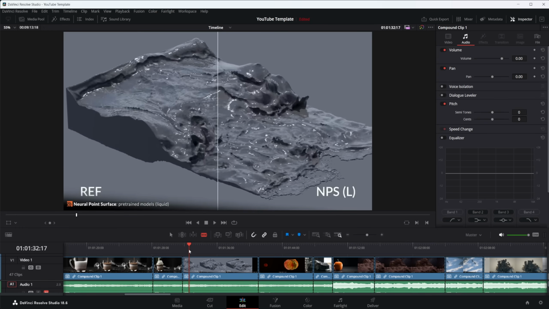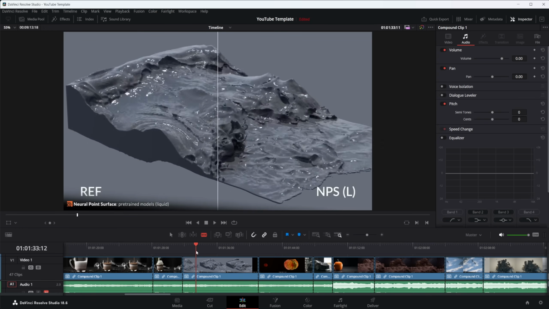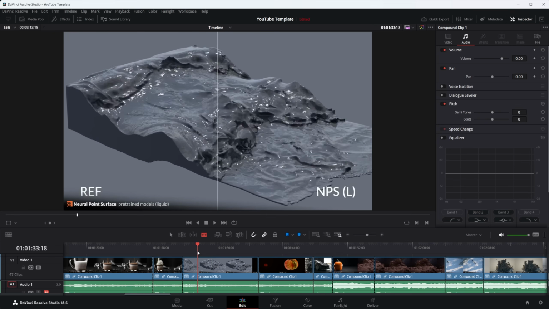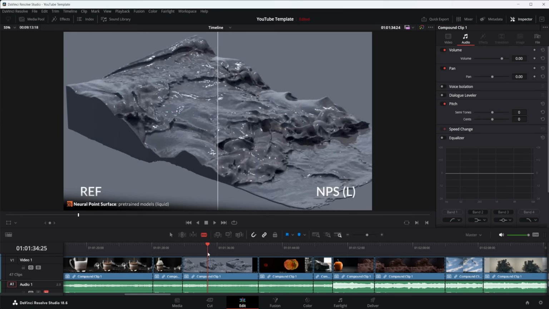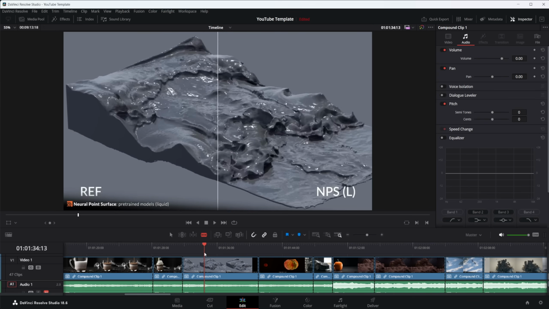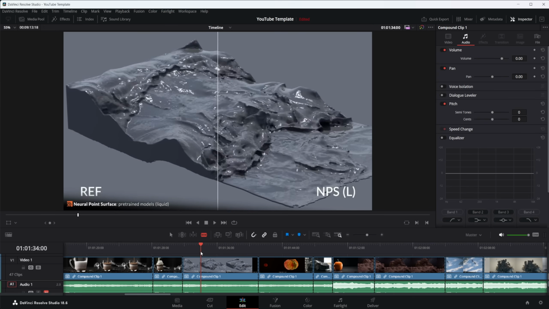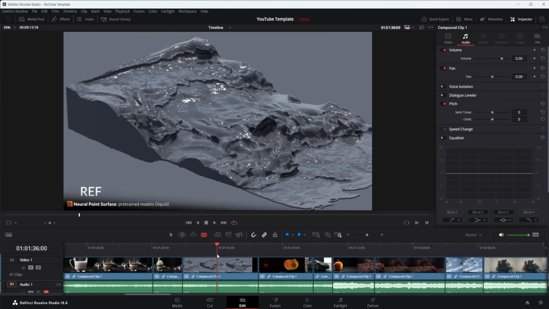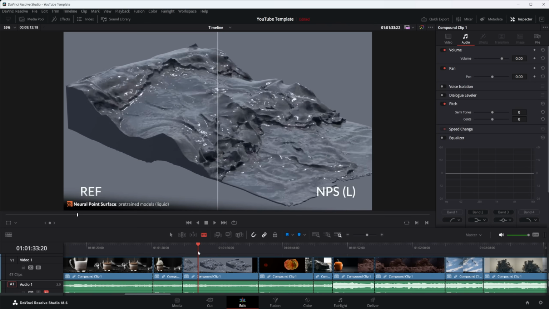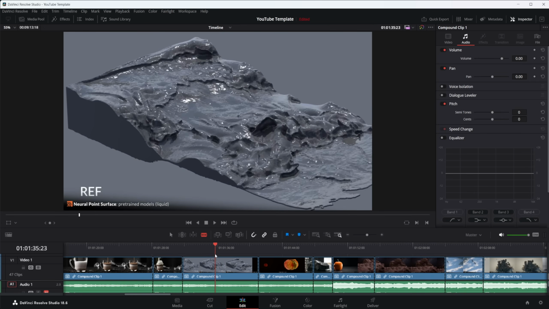Then we've got this neural point surface. So this is pretty cool. This is going to be basically a fluid mesher that's got the neural, so like the machine learning going into it. So it should probably be pretty quick. And I think that they're going to have some stuff where you can train your models, but they also have pre-trained models as well. So you can see what we have here in this little back and forth.